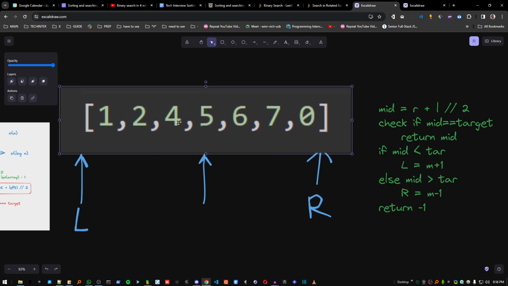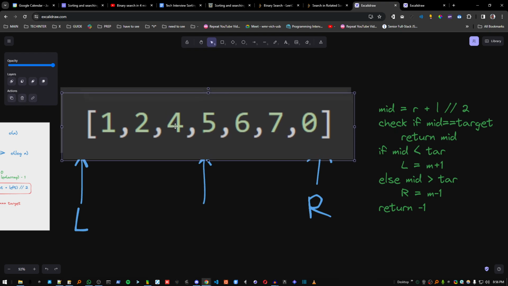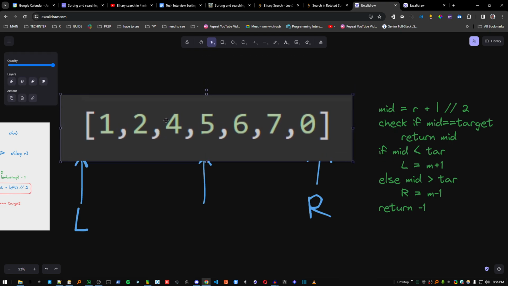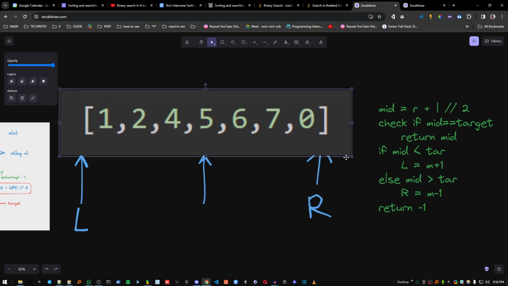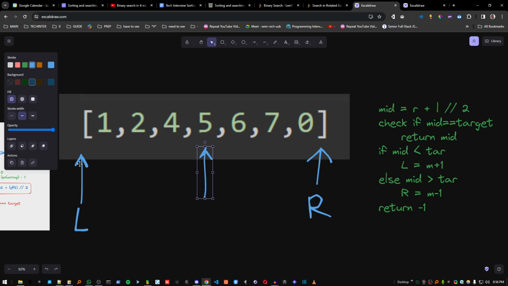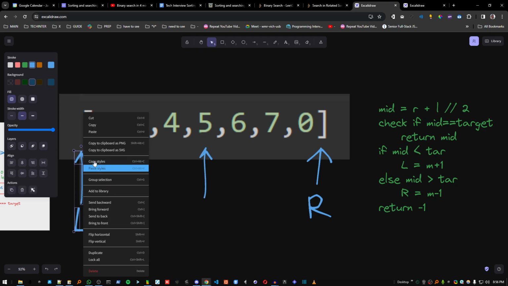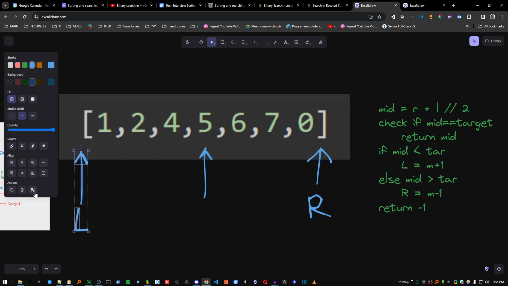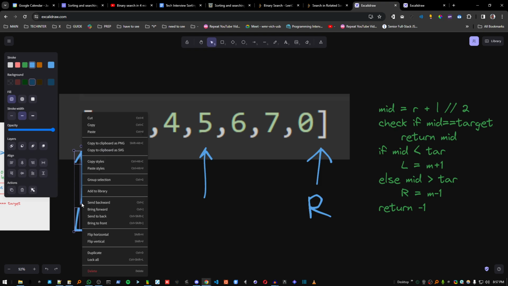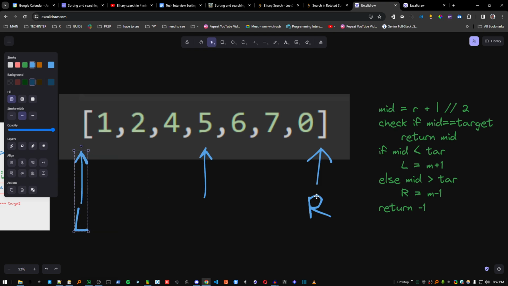Okay, we find the mid, right? The mid will be at the 5 point. Then we check the condition. If the mid plus 1 is greater than, or less than, the midpoint. It has to be less than, right? We're looking for the condition where it would actually be the pivot. It doesn't have to be equal. So 6 will be bigger than 5.